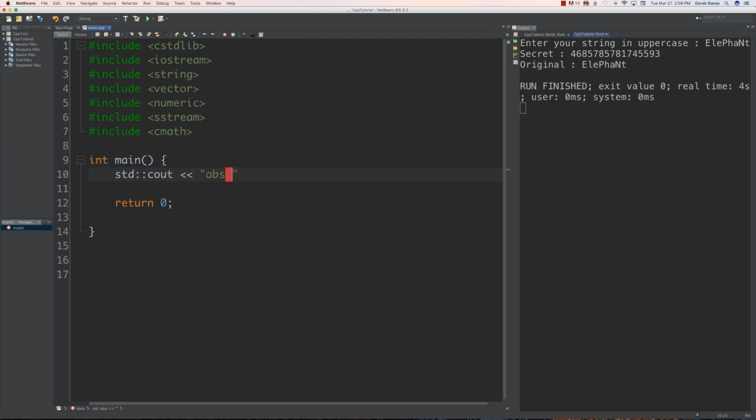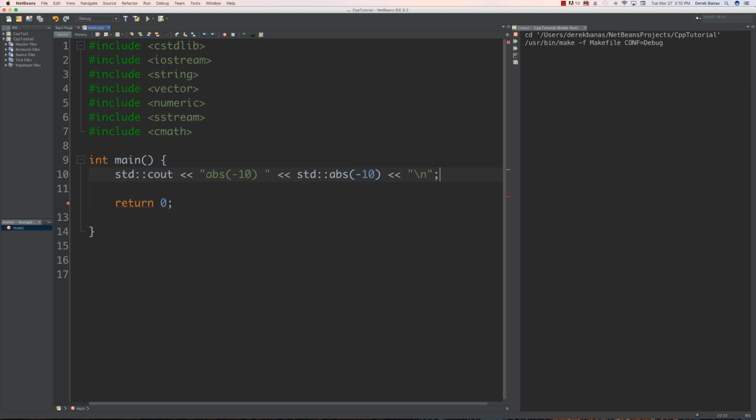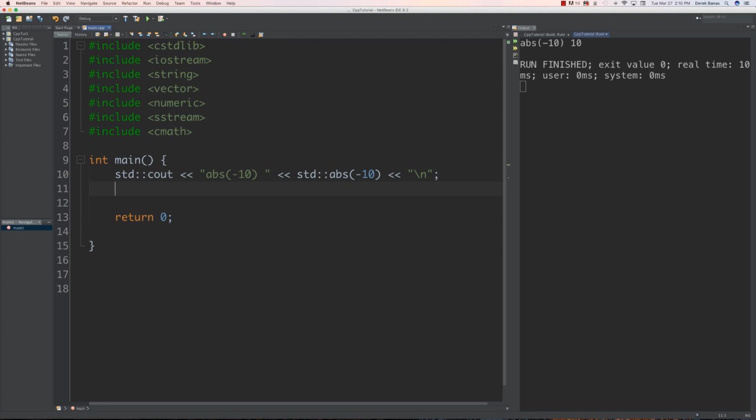So let's say we wanted to do the absolute value of -10. Of course, there's a function for that, and let's throw a space inside of there. And to reference that function, we go std::abs and -10, of course, and output that on the screen, and you can see, of course, that the value is indeed 10. All right, and there's numerous functions like that, and what I did was I created them for you, so you'll be able to see them all in one place.